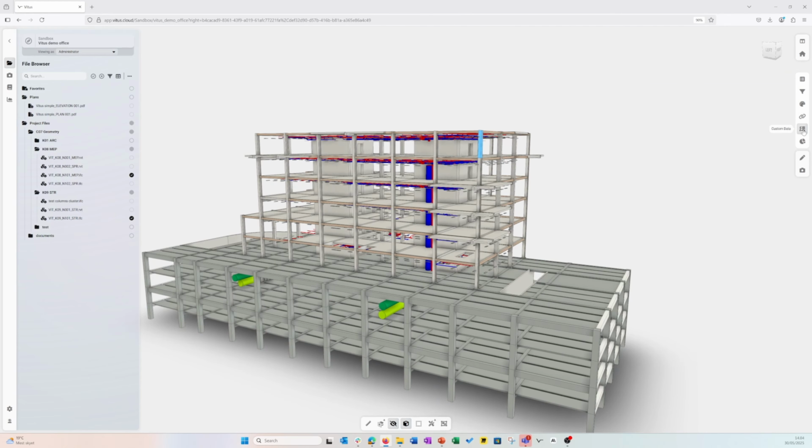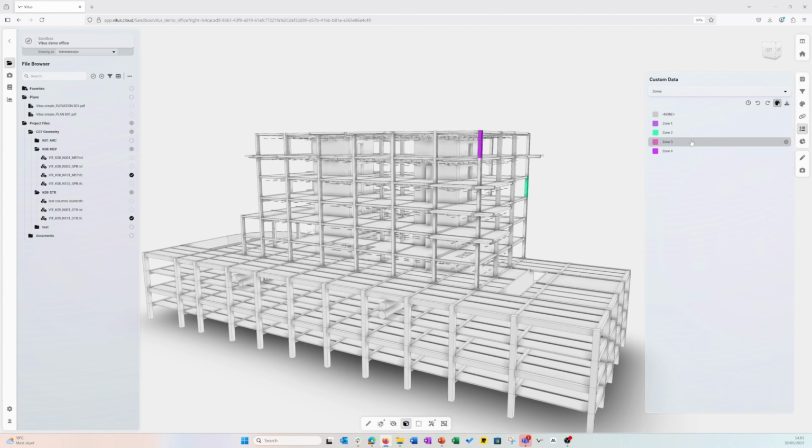Sometimes the information or data you need is not implemented in the 3D model. It can be information like casting sequence numbers, zones, progress data or many others. In the custom data field, you are able to add your own properties and property values to an object.